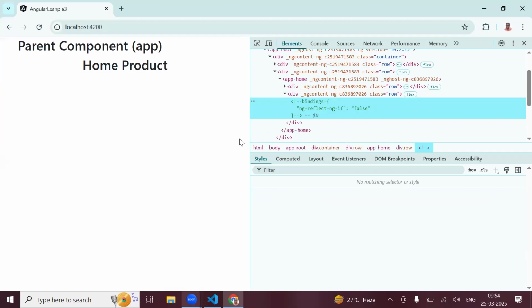What is meant by remove or enable? What is remove? Remove in the sense that it will not be available in the DOM tree, it will not be completely available in the DOM structure itself. You are permanently removing with the help of ngIf. Or you got my point?